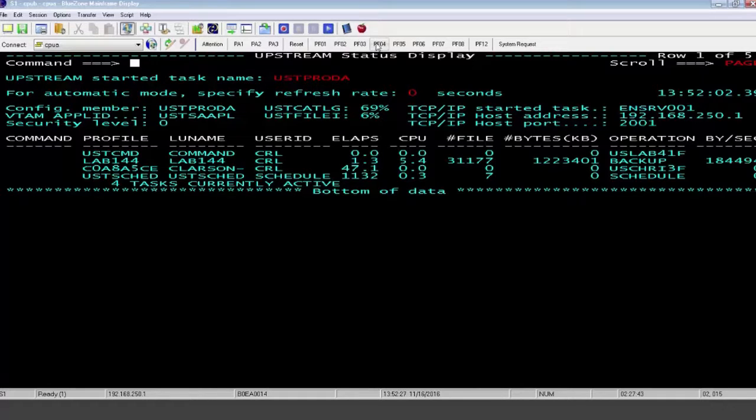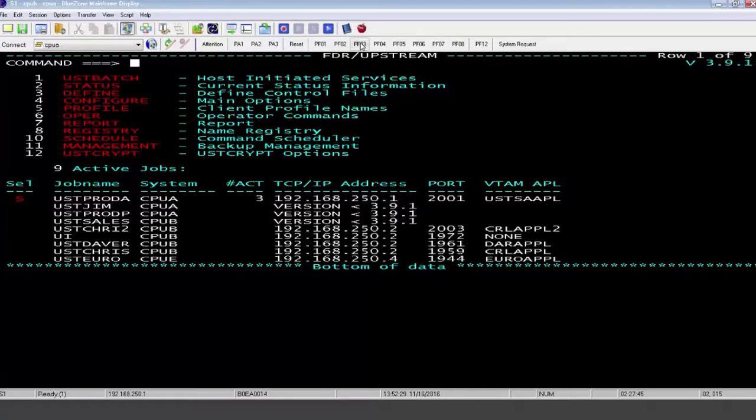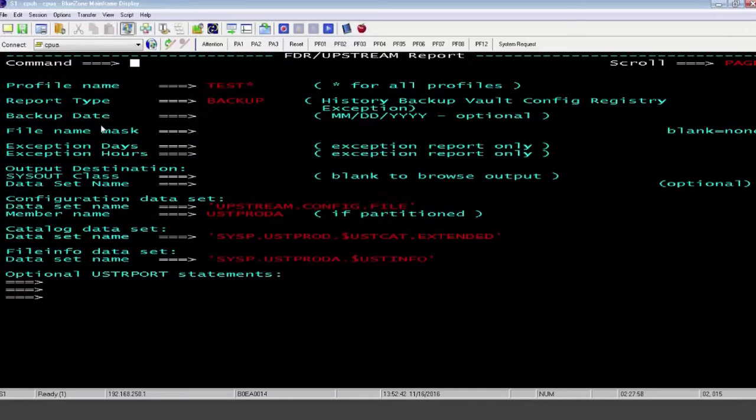You only do those once, so we'll come down to reporting, which is very similar to how it works on the web portal and on the director. Here we're going to say, I want to see all the backups for particular profiles that start with the name test and anything at the end, and we want to see a backup report. So you hit enter, and very quickly you see that there's one profile called test001.